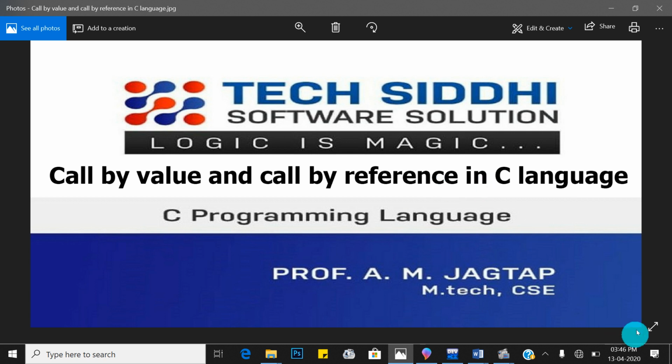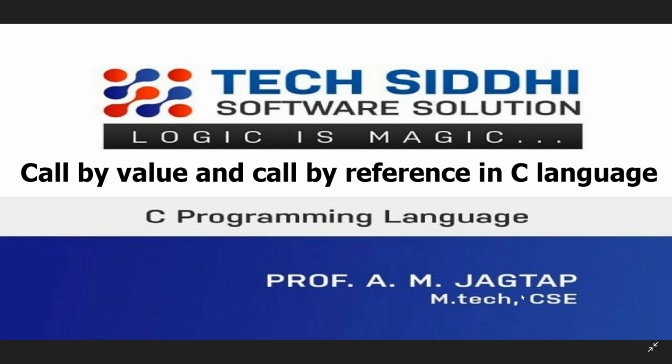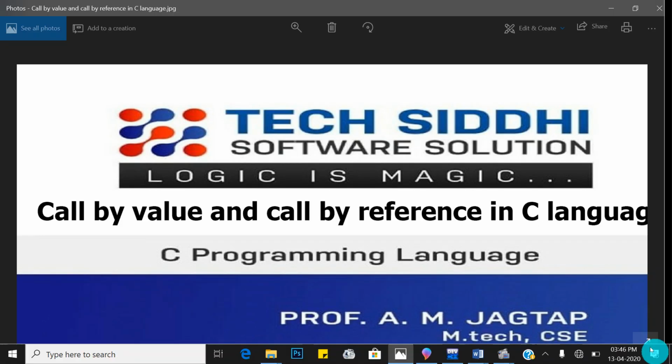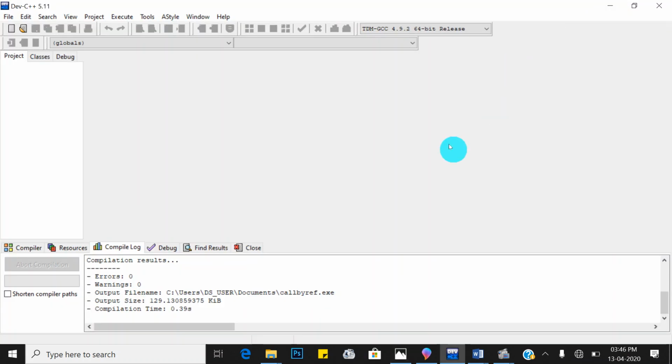So what is meant by call by value and call by reference? Here, when in a function we have to pass arguments or parameters by value, that is the actual value we have passed, then it is called call by value. And if you pass the actual reference or address of that variable to a function, then that type of function is called call by reference. So this is the primary thing, that is call by value and call by reference.